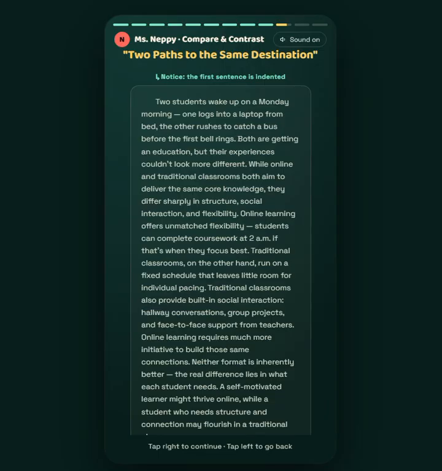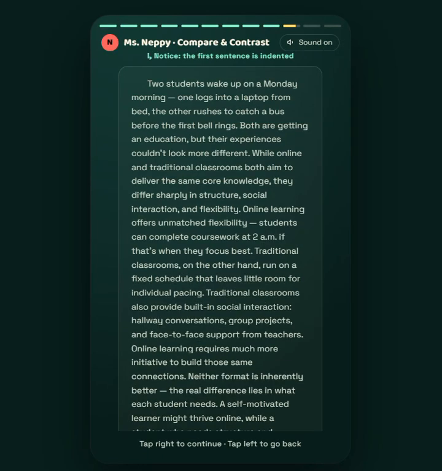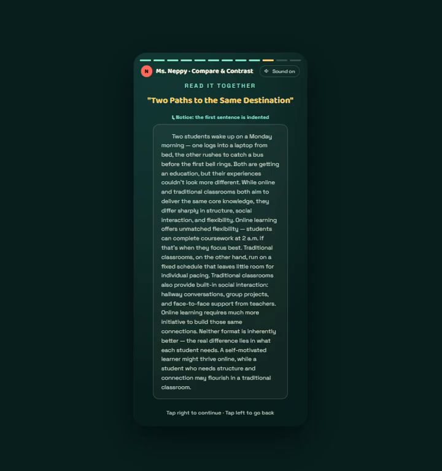Traditional classrooms also provide built-in social interaction, hallway conversations, group projects, and face-to-face support from teachers. Online learning requires much more initiative to build those same connections. Neither format is inherently better. The real difference lies in what each student needs. A self-motivated learner might thrive online, while a student who needs structure and connection may flourish in a traditional classroom.